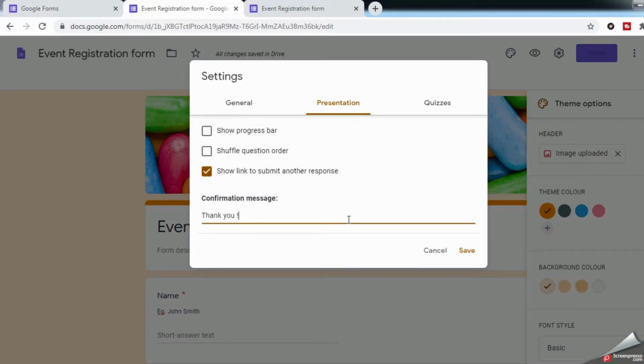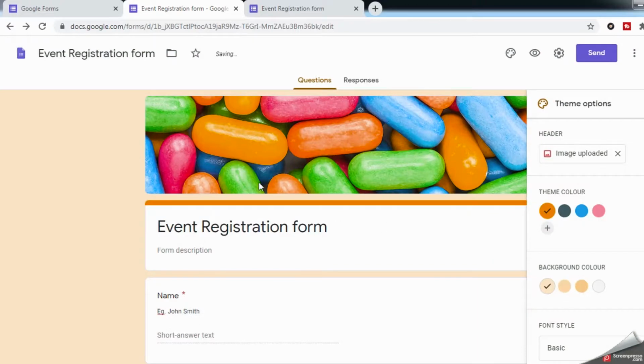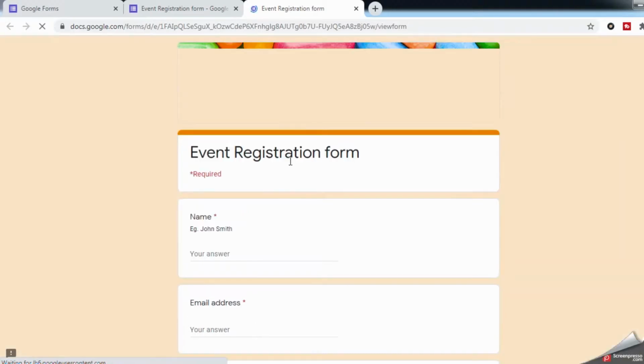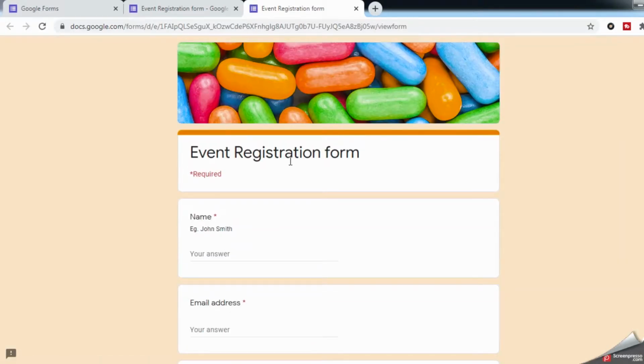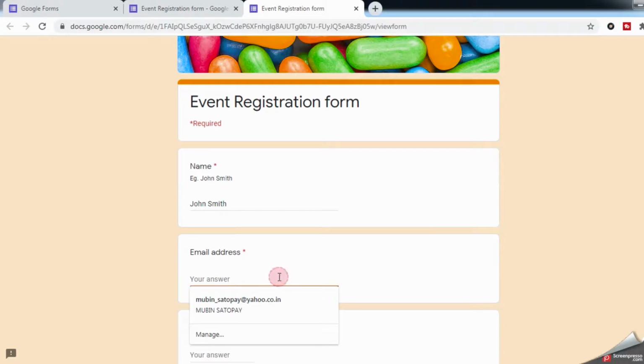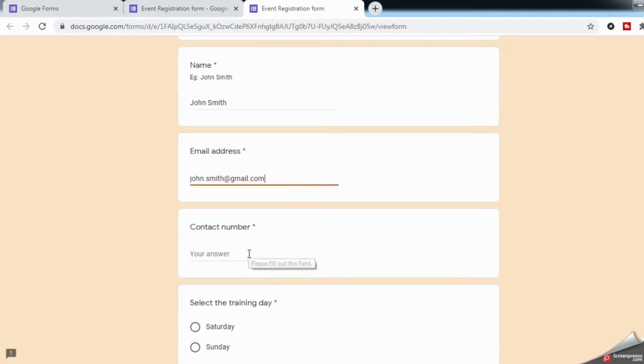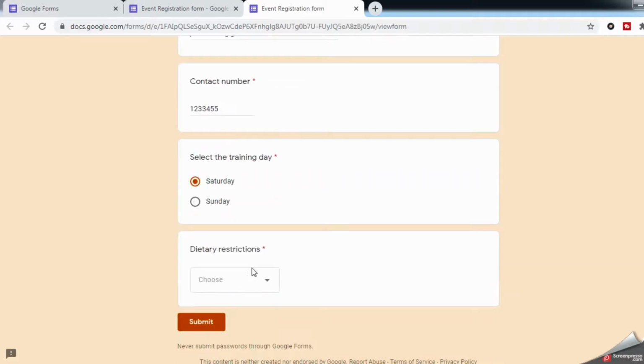So let's move on to the page of registration. I'll click F5. This is how the user will see it now. Let's type John Smith, email address. The email address is john.smith@gmail.com, and so on. You can type 456, Saturday. Your dietary restriction is vegetarian, and submit.